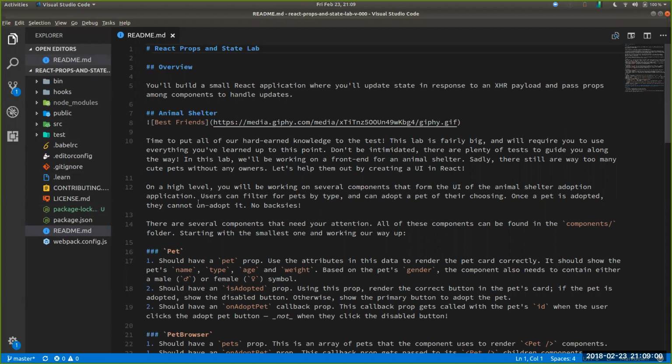Time to put all of our hard-earned knowledge to the test. This lab is fairly big, which is true, and will require you to use everything you've learned up to this point. Don't be intimidated. There are plenty of tests to guide you along the way. In this lab, we'll be working on a front end for an animal shelter. Sadly, there still are way too many cute pets, not animals, cute pets, without any owners. Let's help them out by creating a UI in React.